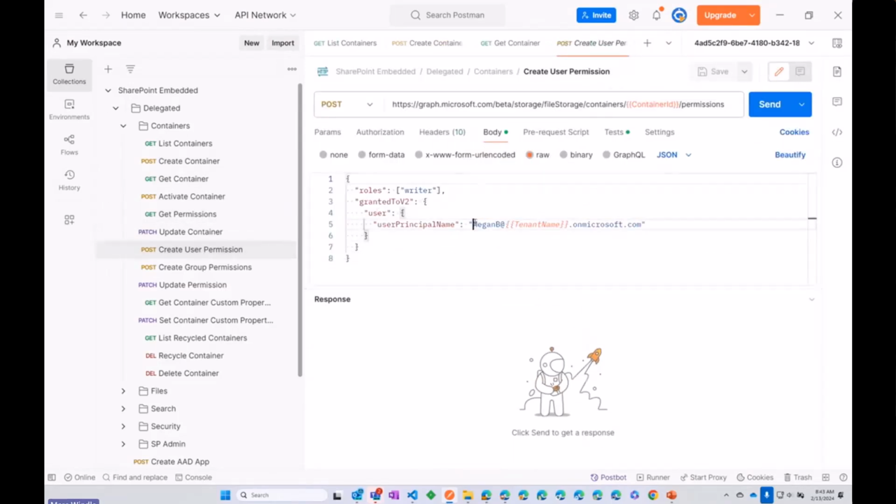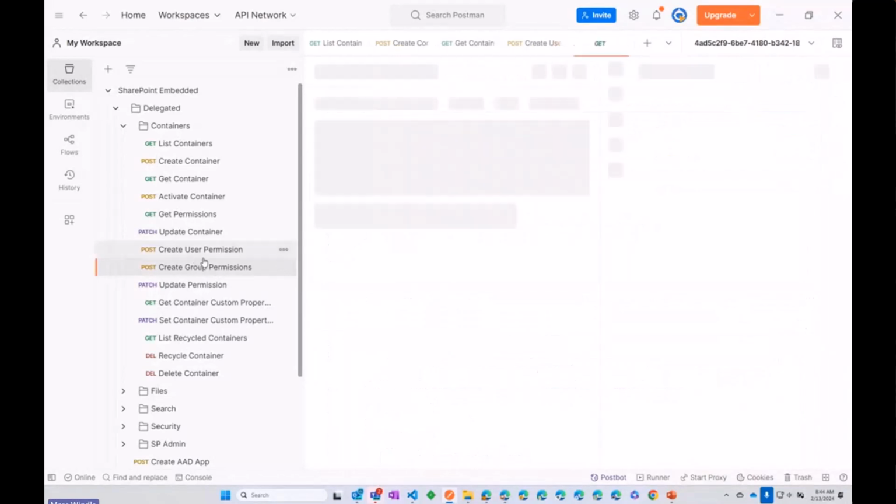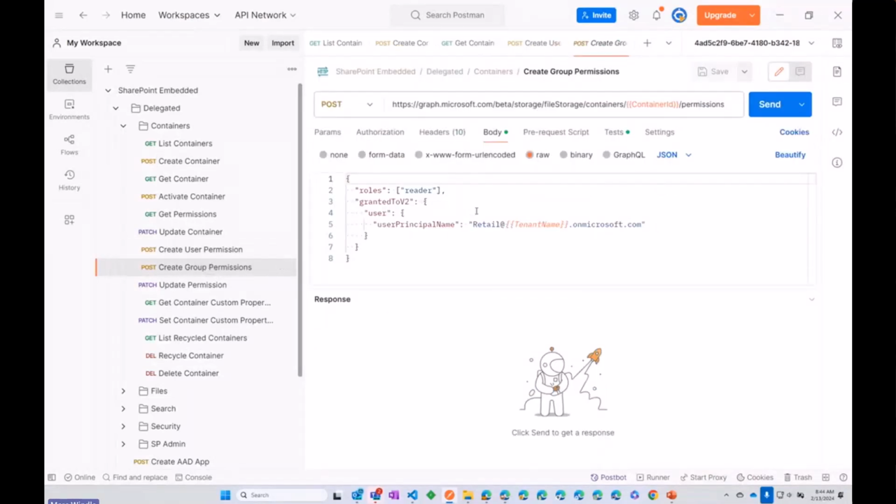So here I've got Megan B. I'm going to create a user permission request. I'm going to add Megan B as a writer on this container. When I send that request, Megan's now a writer on the container. Pretty straightforward to grant users access to containers. You can also add groups like I mentioned in that slide. So I'm going to add everybody that's part of the retail member group as a reader on this container.